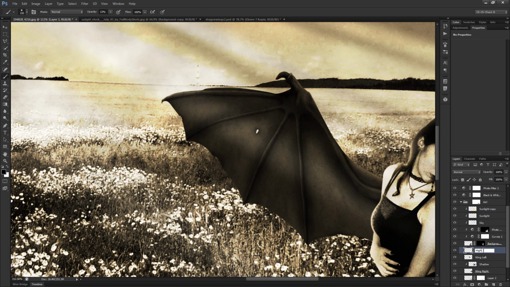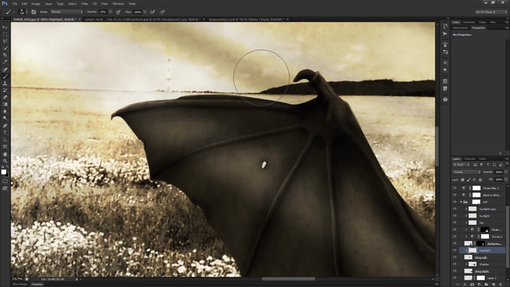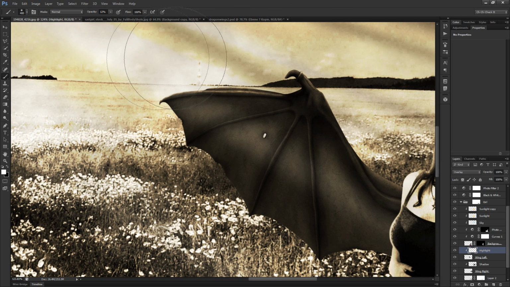So let's try out a highlight, and let's also set this to overlay because I really don't know what to expect here. And so let's just add in, whoops, come on, I'm using the wrong buttons here. So let's add in some highlights onto the edges here, and maybe we'll put up the opacity on this a little bit more. And let's intensify some of those edges here.